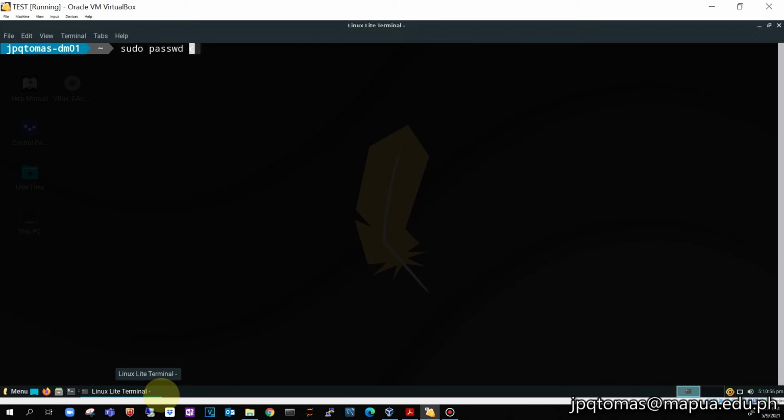So when using the useradd command, you have to manually set the password of each of the users that you created. Unlike the adduser, wherein by default, you will be asked by the system to create a temporary password.